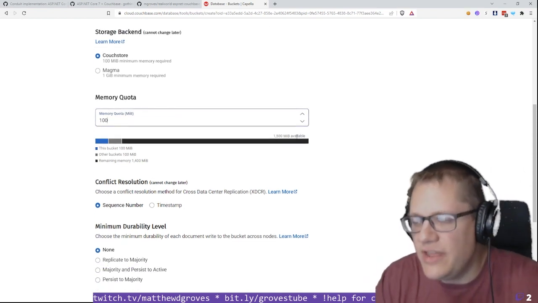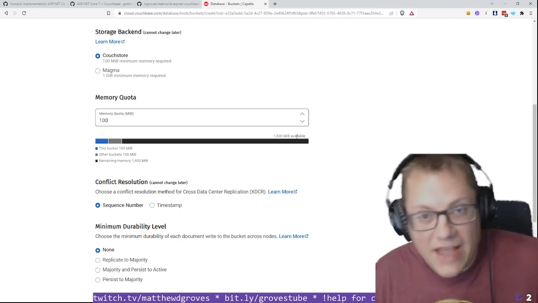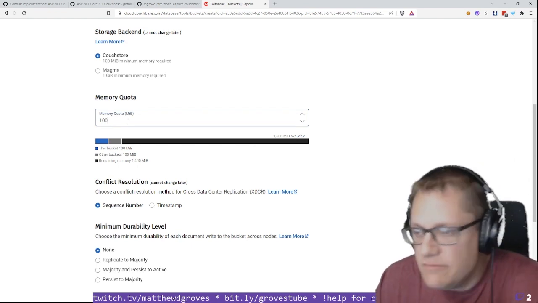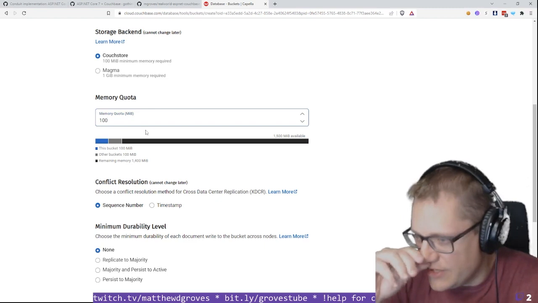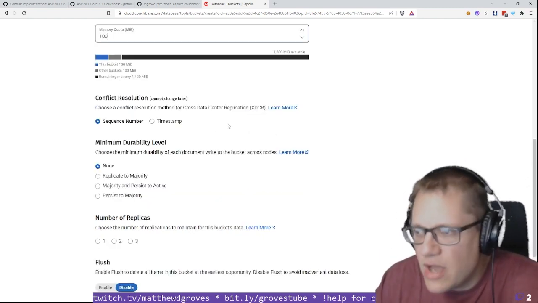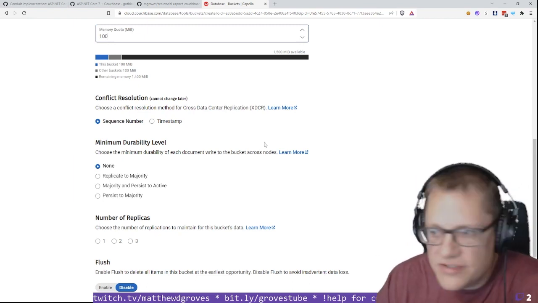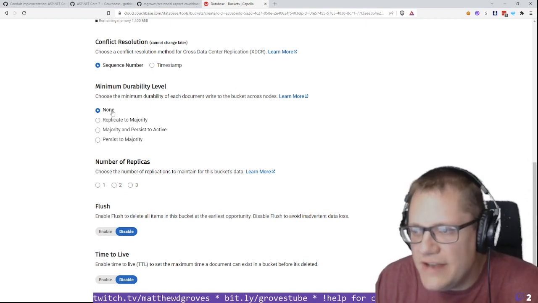Memory quota, same sort of thing. So again, if I want to improve the amount of caching that's available to my database, I want to maybe jack this up. So every bucket in Couchbase has a built-in cache, so you have to give it some sort of memory. I'm going to stick with 100 here. Conflict resolution, it's not going to be a problem. I'm not going to use XDCR. I'm not going to replicate between data centers, for instance. Durability level, again, this is probably fine to leave at none.